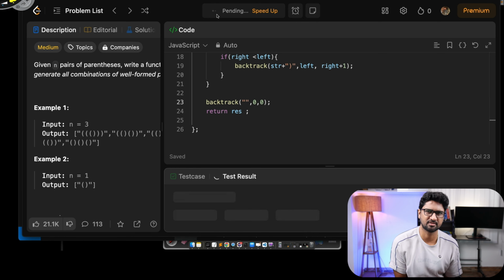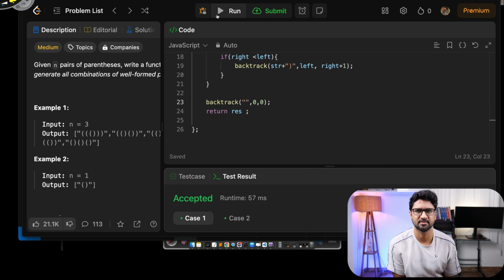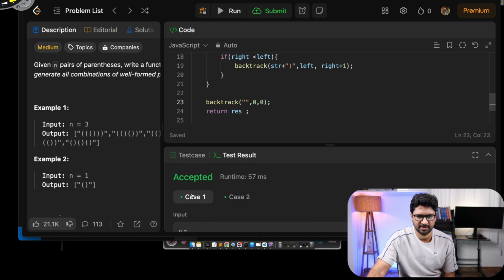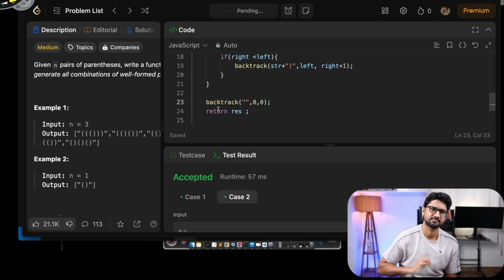I'm purposefully not removing or deleting this from the edit, just to make sure that you get that things go wrong and then you don't have to get frustrated. You have to check it and solve it. So now I see that it has been accepted. Case 1, case 2, both are working fine. Let me click submit.